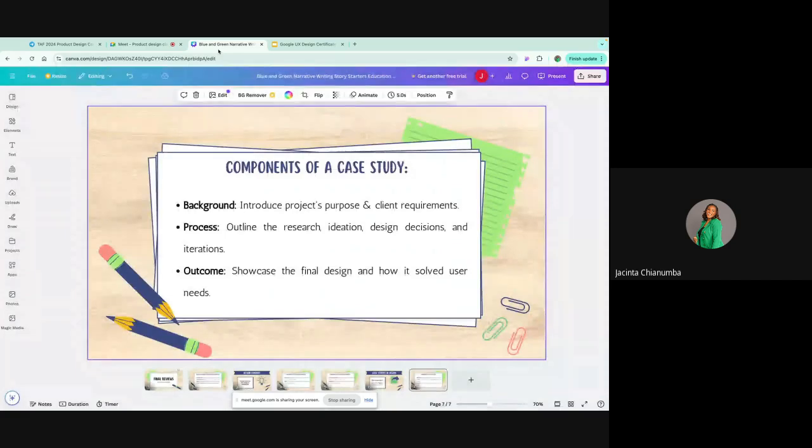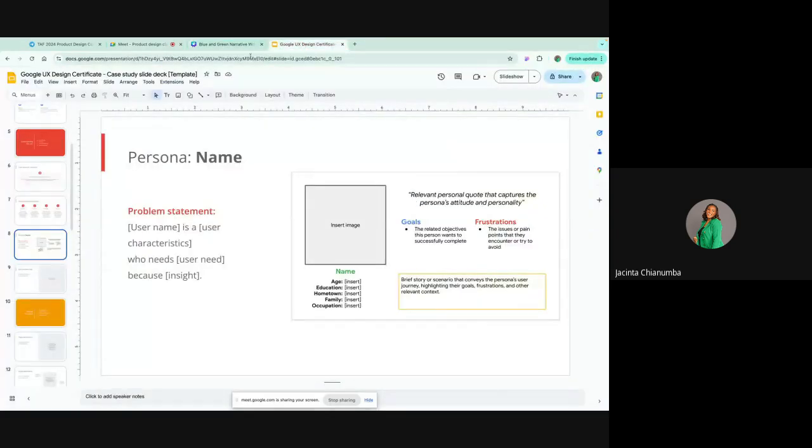So you can say Mary is a restaurant owner who needs a transportation means, or an easy transportation of her goods, because she doesn't want them to waste in her restaurant, or however the problem statement is. So you want to always start with who, what, and why.